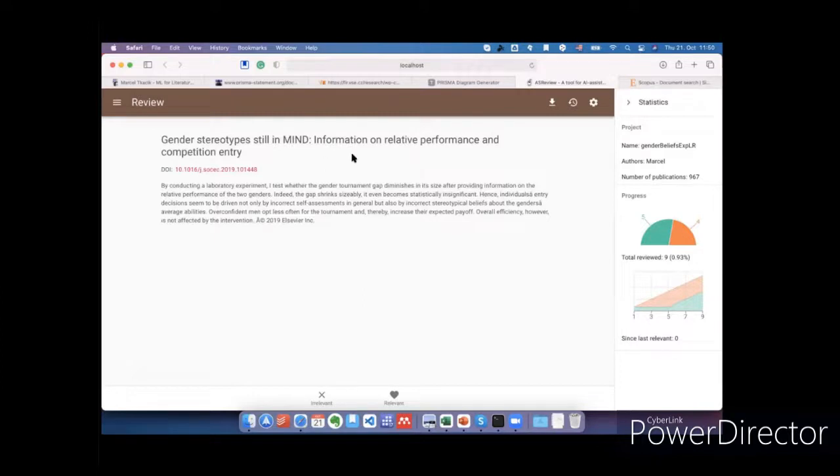Gender stereotypes still in mind. Information on relative preference and competition entry. I test whether the gender tournament gap diminishes in its size. Oh my God, I think I know who wrote this actually. Hence, individuals enter this... Actually, this is a low quality abstract, so I would say it's not really relevant.